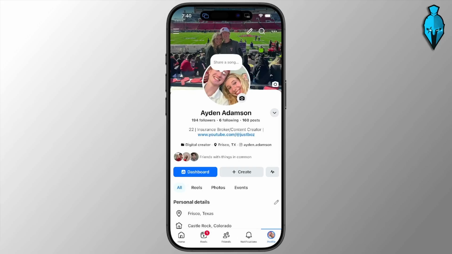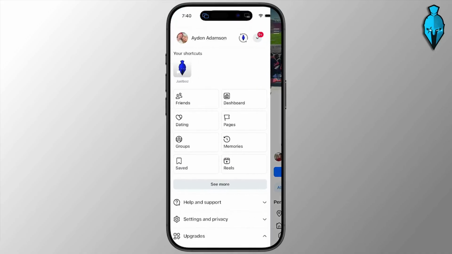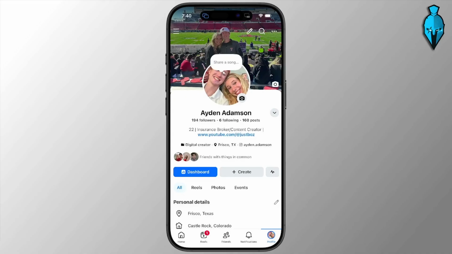Begin by opening up the Facebook app and you need to tap the menu icon down in the bottom right or top right corner, sometimes even up in the top left. It's essentially just those three lines depending on your device. But up at the top of the menu, you need to select see your profile to go to your profile page. You can also just select profile down in the bottom right as well.